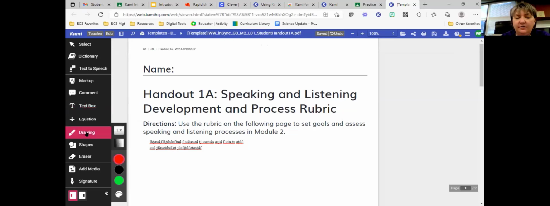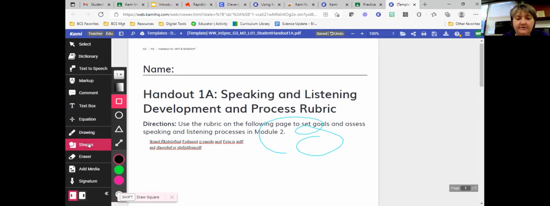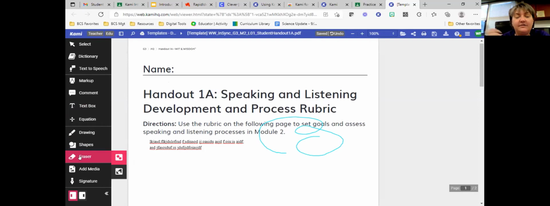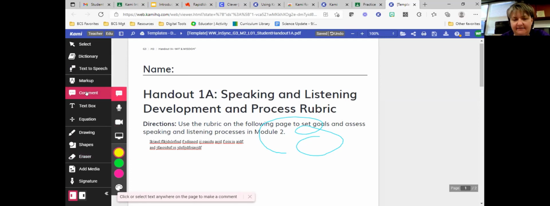The drawing tool, they have the ability to freehand draw in a variety of colors. They can draw shapes and stroke, how big is the line, all those good things. Of course, there's an eraser. But let's talk about the fun stuff that's really, really helpful. Not that text to speech is not helpful, but the interactivity.